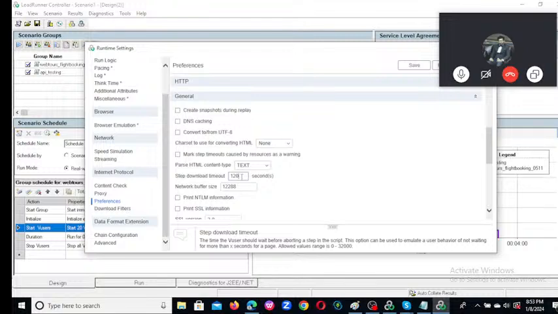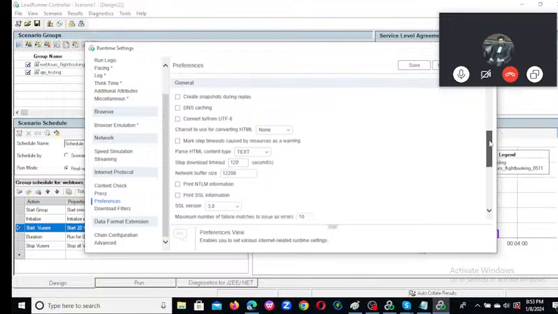Sometimes the application may be responding late, so we can increase this step download timeout also, like from 120 we can increase it to 999. Then it will wait for the request until we get the response, however much time it takes. If you keep 120 seconds, within 120 seconds only it will throw an error like step download timeout error, meaning the request waits for 120 seconds and after that it throws a step download timeout error.